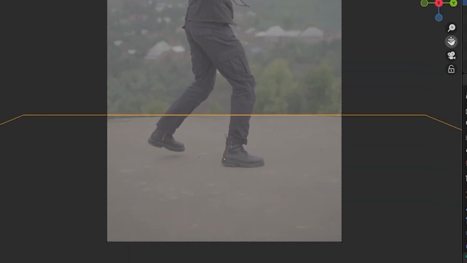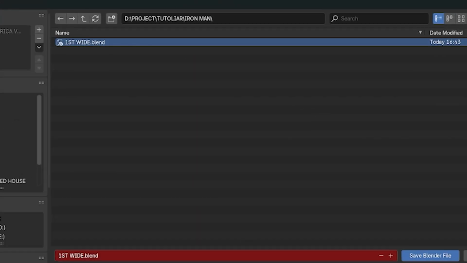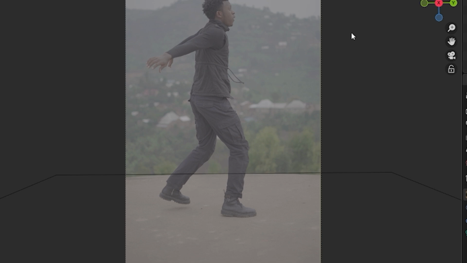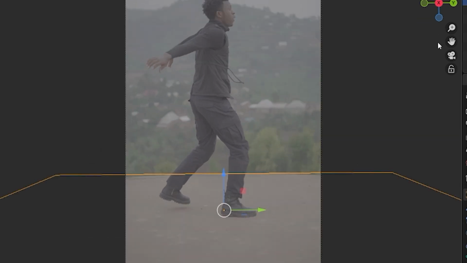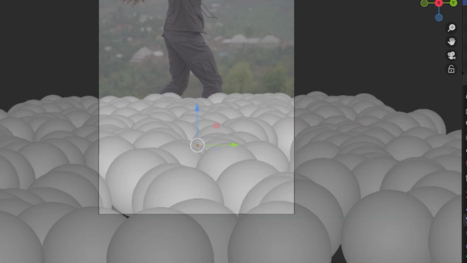The other thing we need to do is take this camera, go to rotation, and rotate it a little bit so our plane will match perfectly. I don't want to rotate my plane. Maybe put 0.5 here. Okay, here we are good to go, and we save our project. So the other thing we need to do is select this plane, come here to particles and then click the add particles icon.